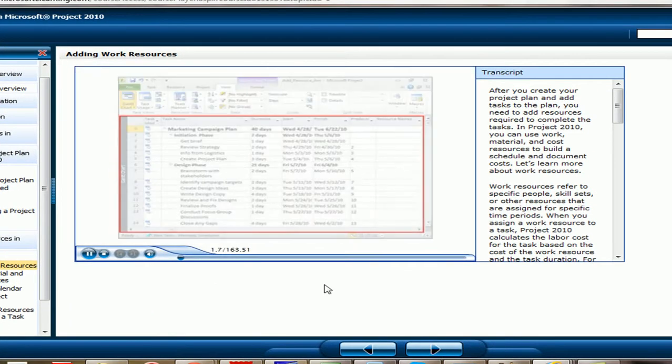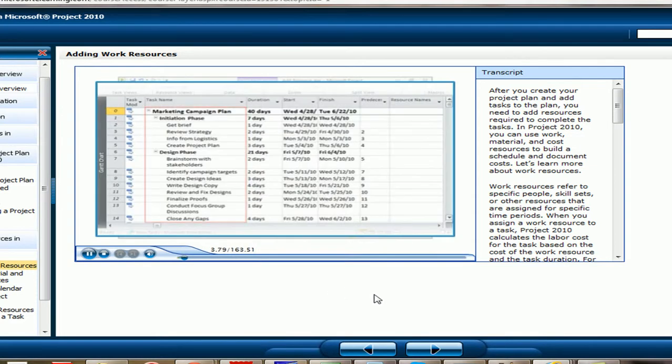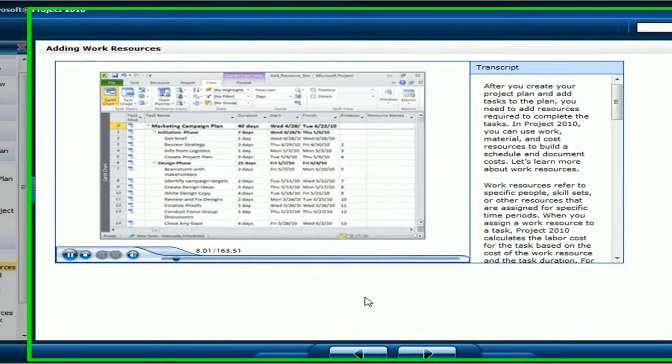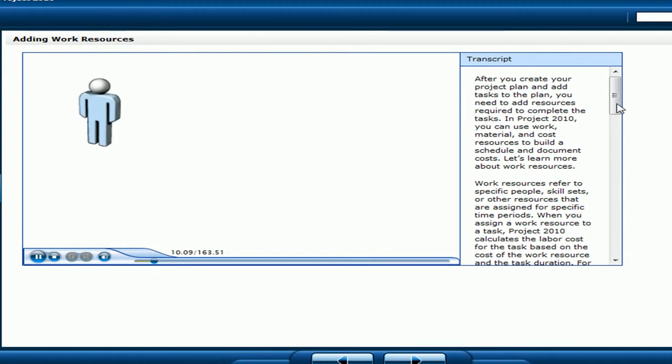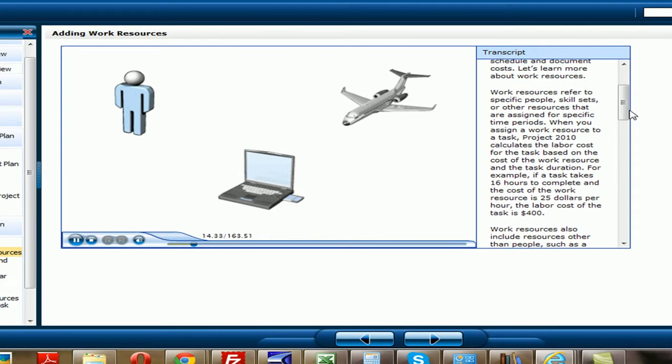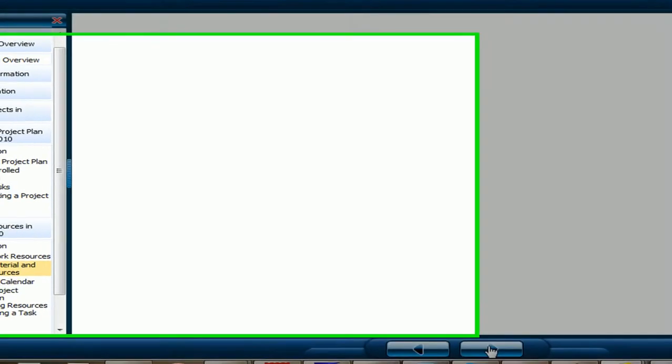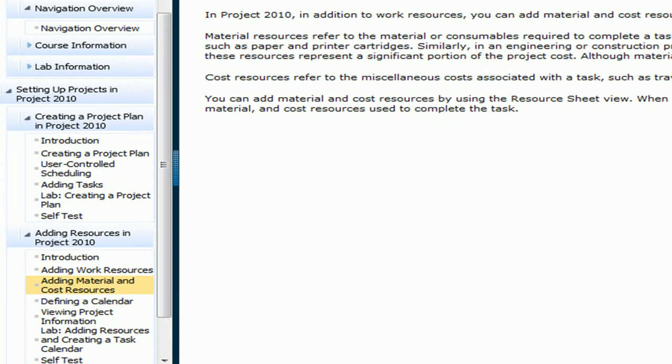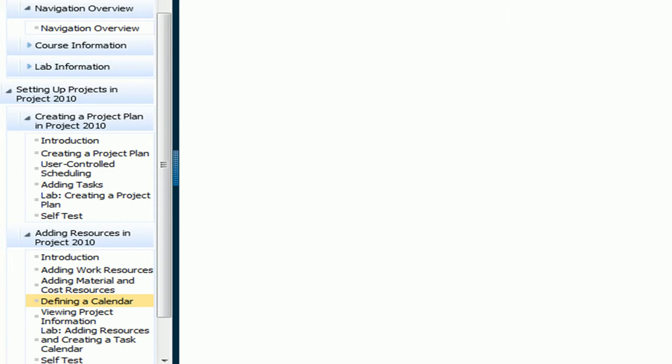After you create your project plan and add tasks to the plan, you need to add resources required to complete the tasks. In Project 2010, you can use work, material, and cost resources to build a schedule and document costs. Let's learn more about work resources. I'm just going to show you how this goes. I'm not going to spend too much time on this, so we're going to carry on.